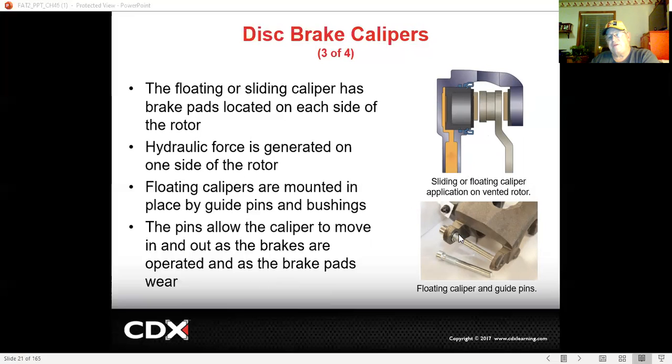Now, this is a floating style. It floats on these pins. So anytime you service the brakes or brake pads, you're going to make darn sure that these pins and stuff are serviced and clean and operating well. The pins allow the caliper to float in and out as the brakes are operated and the brake pads wear.